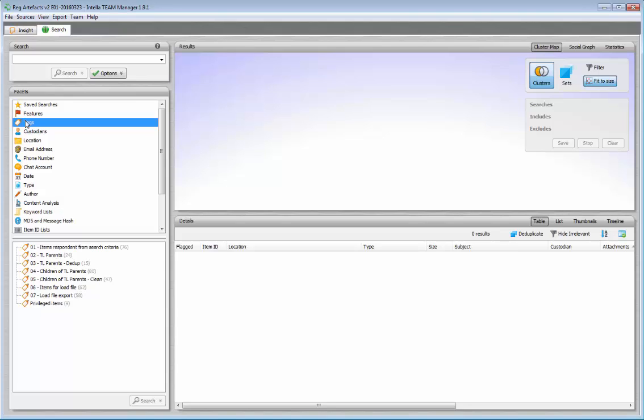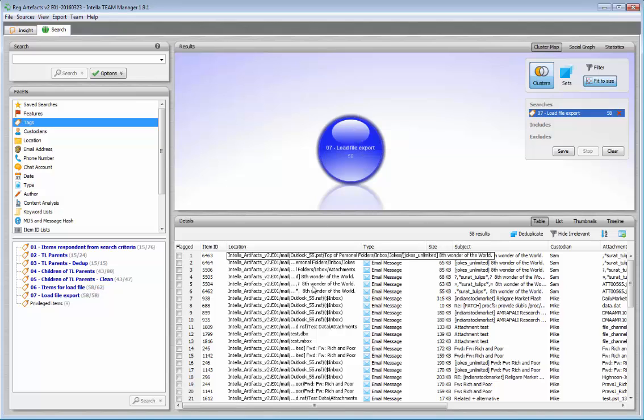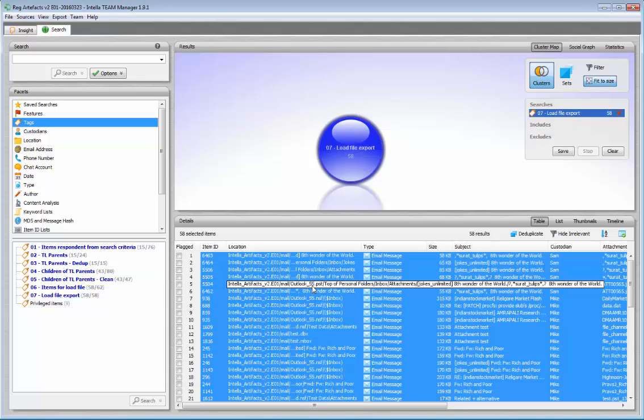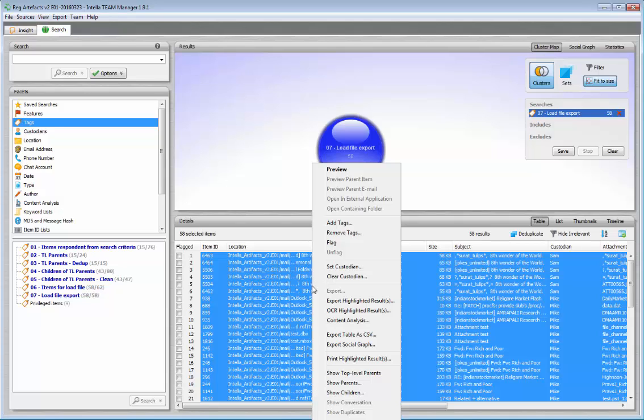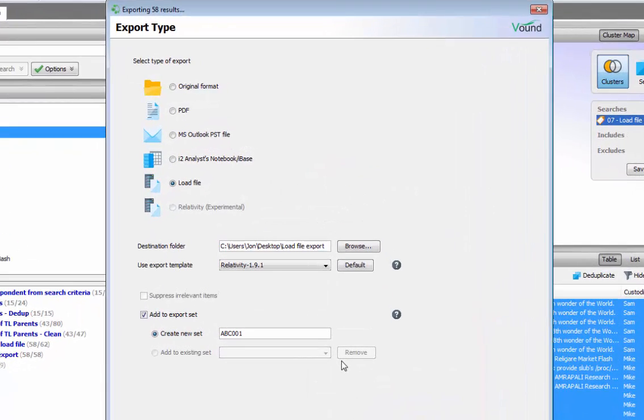Clear the workspace, then run a search on the Load File Export tag. Select all of the items by clicking on one item in the Details table, then press the Ctrl and A keys together. Right-click in the Details table and click on Export Highlighted Results. This will start the export wizard.